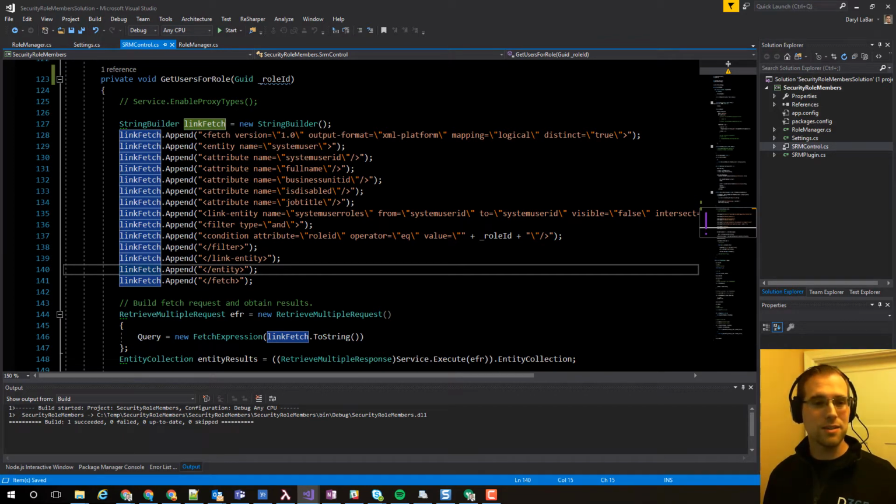So for that reason, for the most part, I don't ever use a StringBuilder unless I'm dealing with strings that aren't string literals. So in this case, I'm going to go through and replace this StringBuilder function with what the string literal version will be.